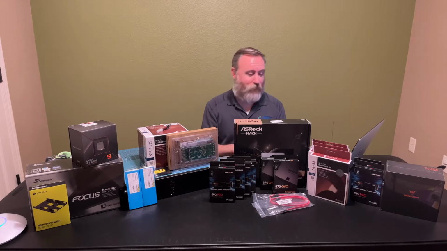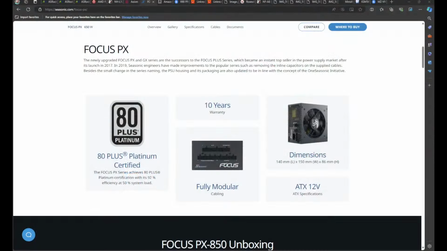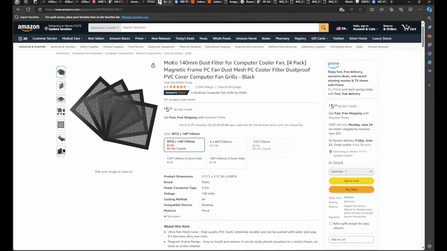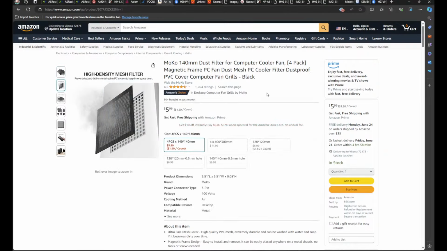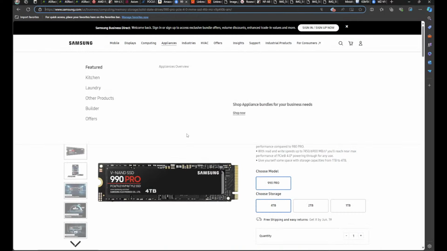All right, moving on to the next thing on the list of components we chose for this server build. Feel free to leave a comment if you're watching, and I can maybe answer any questions you have. So this is, of course, the magnetic dust filter screen that I purchased for the purpose of covering the hole that I cut in the top of the lid right above the heat sink for the CPU. Now let's talk about the storage.